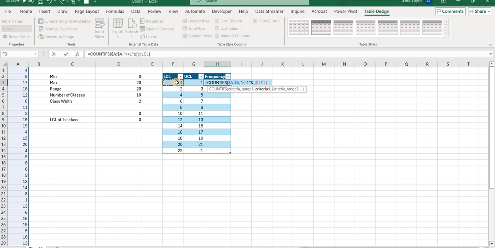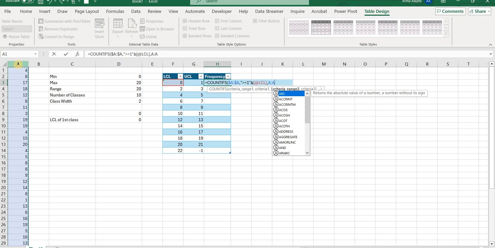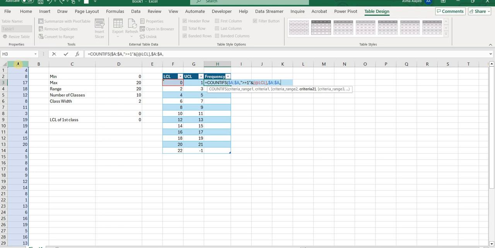Now, I will repeat the process once. So I'm going to say comma. The function is asking me for the criteria range 2. That is my data. So I'm going to select my data and lock it, Fn F4, comma, and then I want everything that is less than or equal to 1. So I will put it between double quotation, less than or equal to, close double quotation, Shift 7, and then I'm going to click on 1. Now I'm done with that.